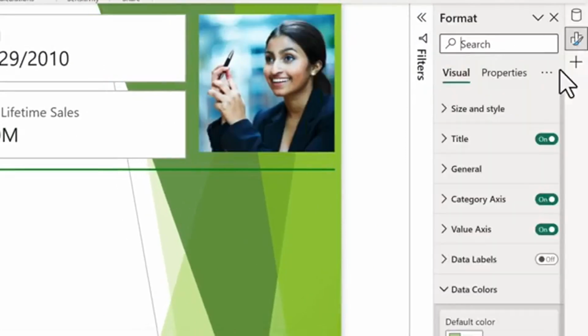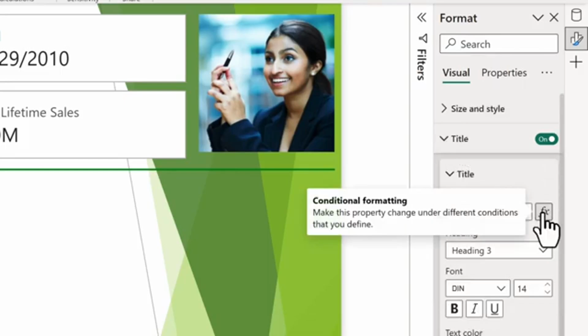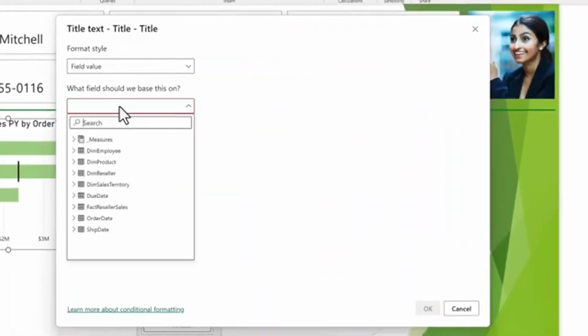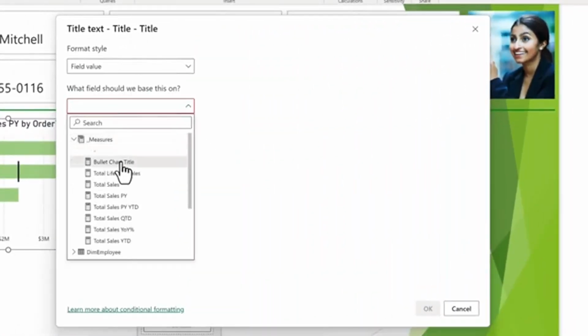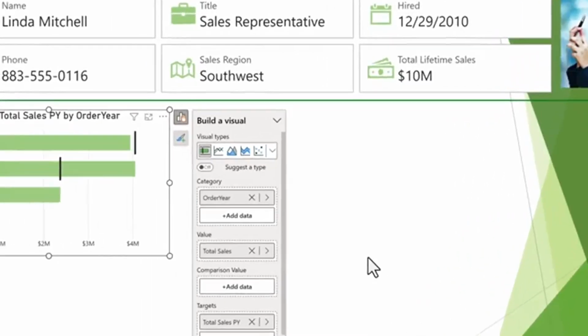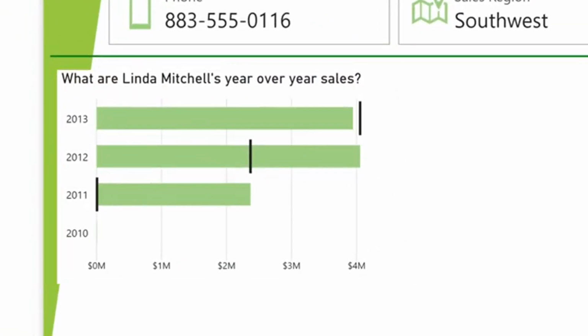So let's go into our format settings, go to title, go to conditional formatting, go to our measures table and select bullet chart title from the list and click OK. Now our chart asks us what are Linda Mitchell's year-over-year sales.